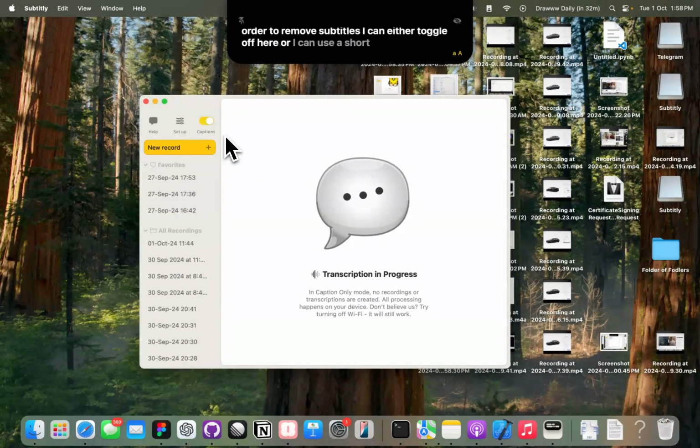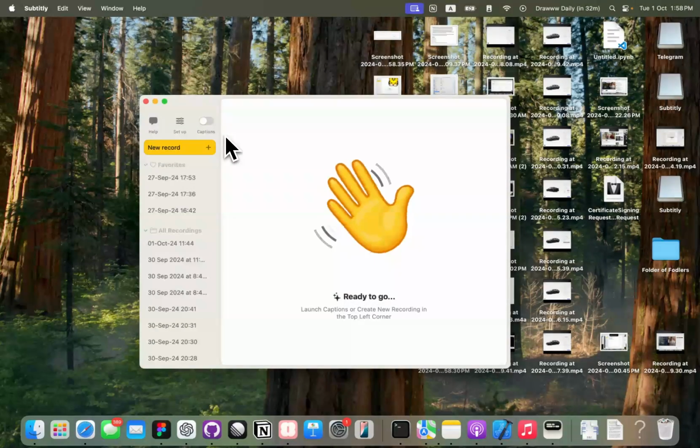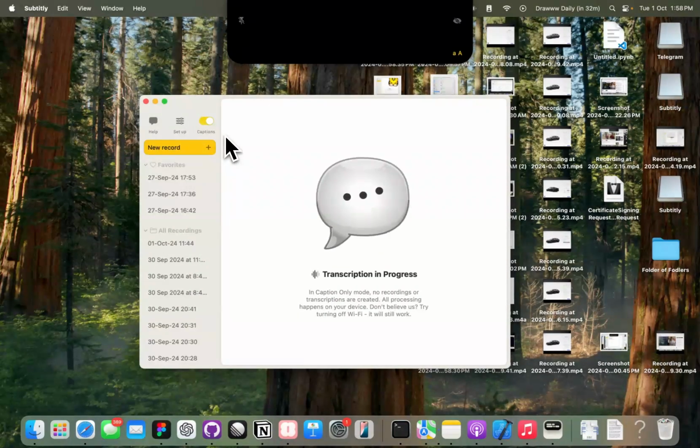So in order to remove subtitles, I can either toggle off here or I can use a shortcut. And the shortcut for subtitles is Ctrl-Shift-S to remove or to add subtitles. So Ctrl-Shift-S and subtitles are off. Ctrl-Shift-S back and subtitles are on. So this is the shortcut that we have.